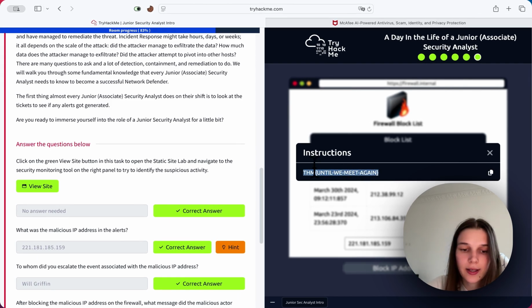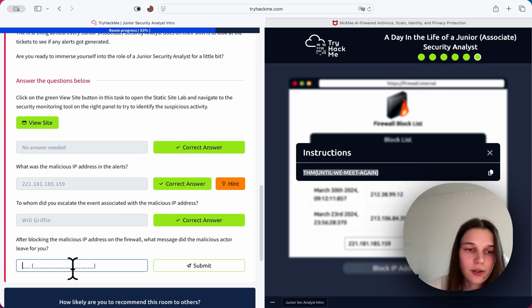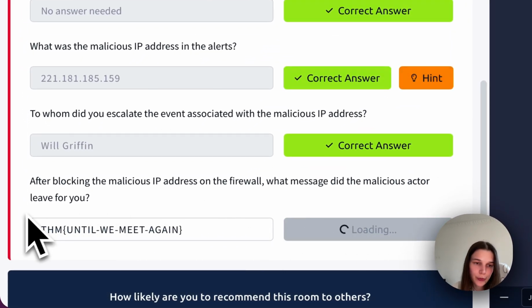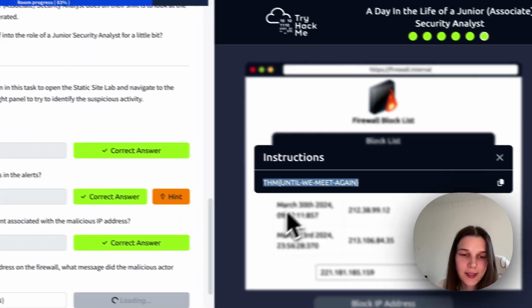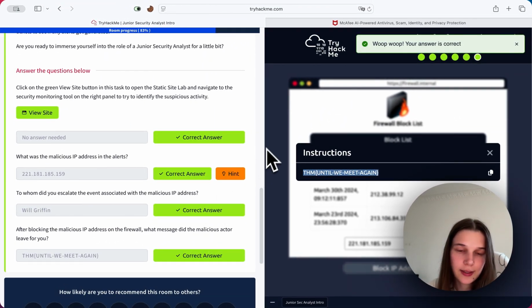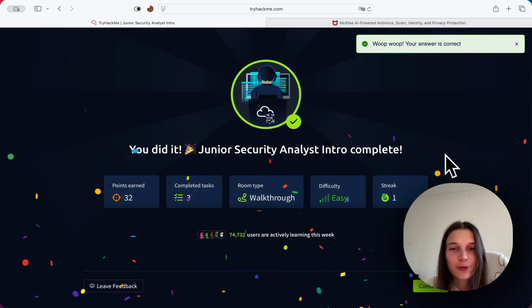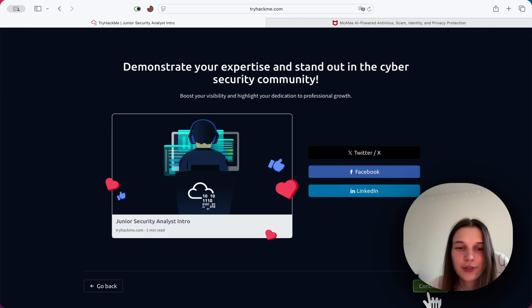And you have a flag. This flag you need to enter over here, because that's the message that you found. And that's right, you finish this room and you can continue to the next one.